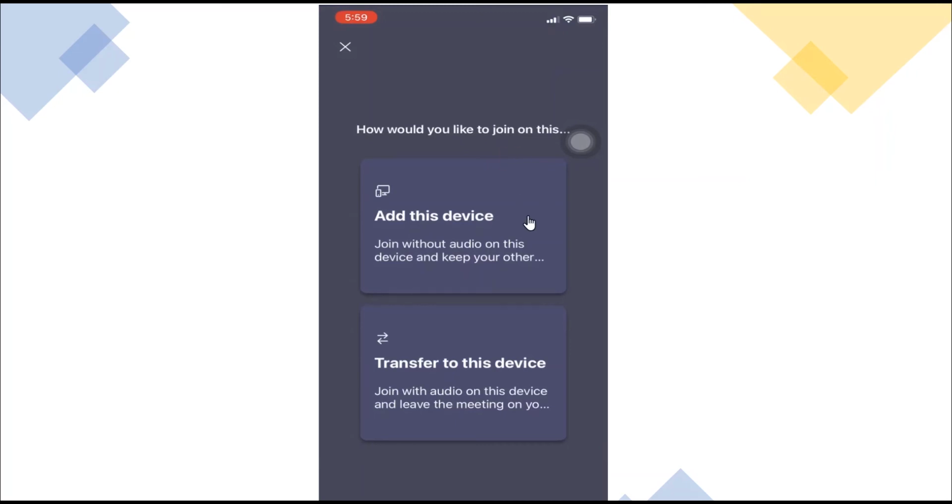The first one is to add this device and be on both phone and PC while listening to the meeting. Or what I could do, my second option, is to transfer this device. When doing this option, Teams on PC will close out, but you are still in the call and no interruption was made.